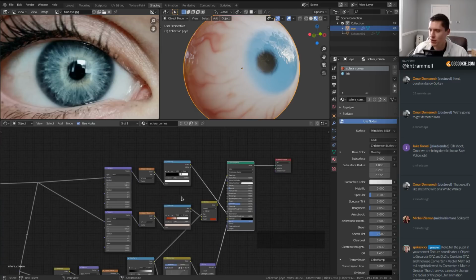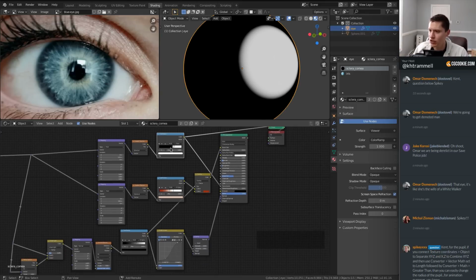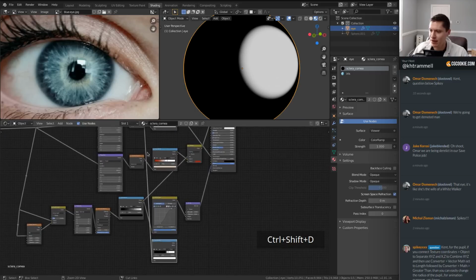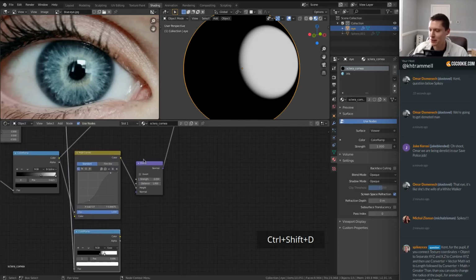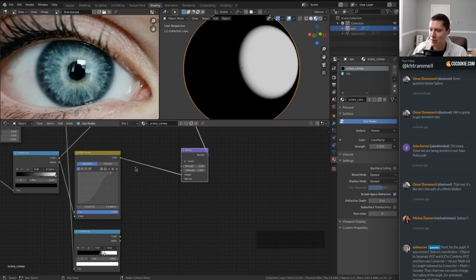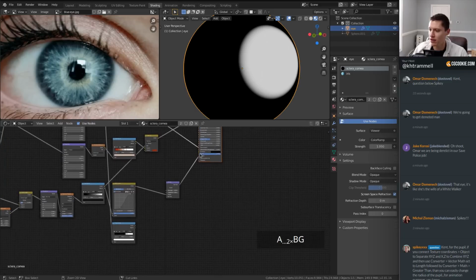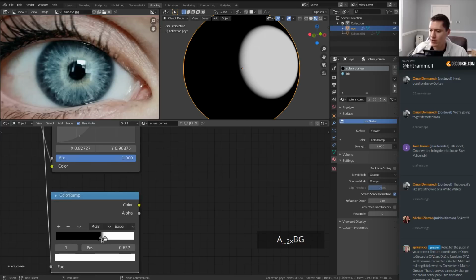So I need to use the same gradient effect right here to eliminate the bump effect from the cornea. I think what I can do is just duplicate this, Shift-Control-D, and move it down. I've got this very confusing line going down the entire node network, but hopefully that's not too confusing. But before we get to the bump node, I want to change this gradient to essentially invert it, so let's switch the flags around.